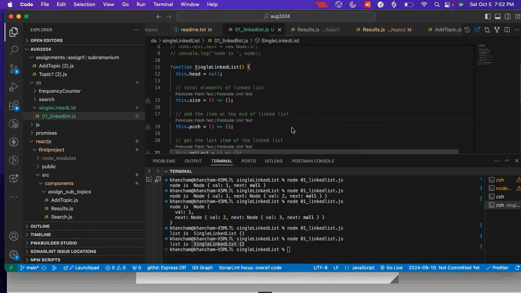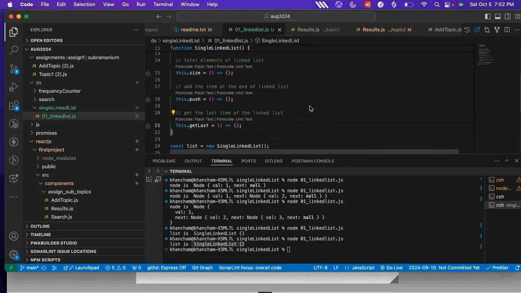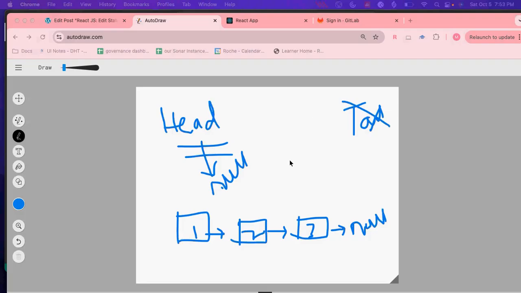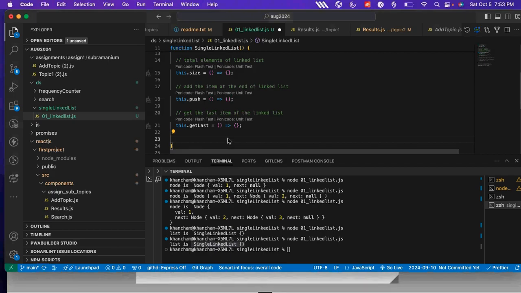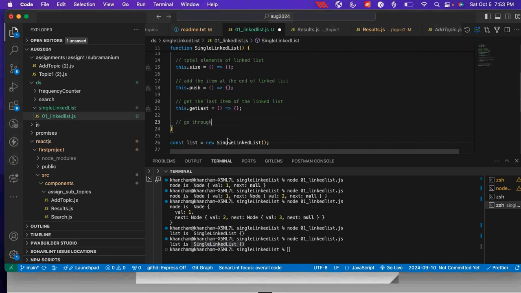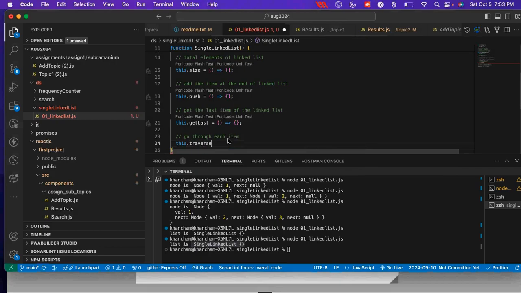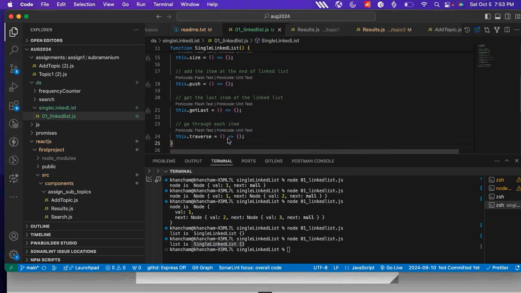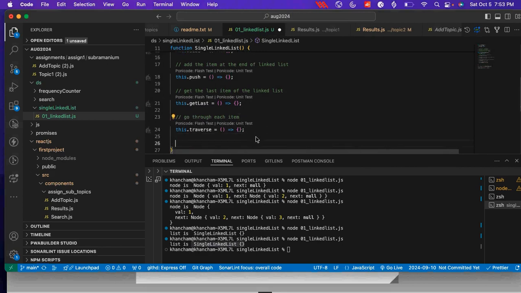So we'll go through each function and see how to write each function, and you will be guiding me how to go through it. I will just help you, and you have to tell me how to go through it. Let's say if I want to go through each one, 1, 2, 3, so it is called traverse. Go through each item. So this is called traverse. So I have to traverse also. All these functions will not be there for all the data structures, but for linked list we have this much.